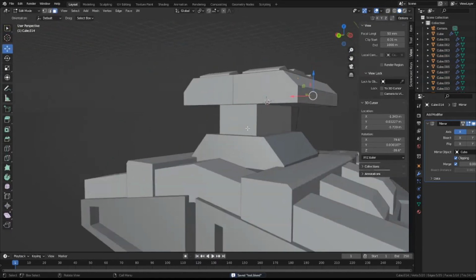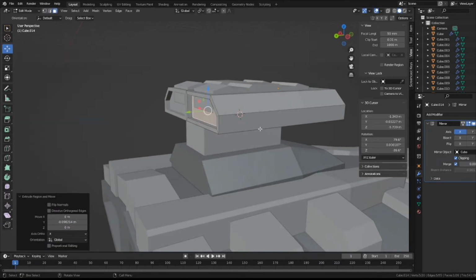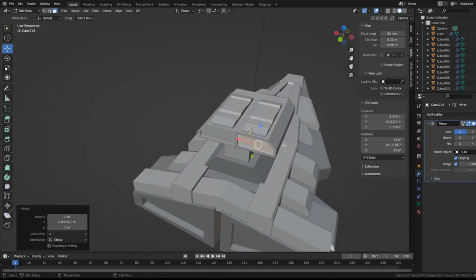You could also do the same in the back if you want. Press I to inset, press E to extrude, and left click. And just move it around.